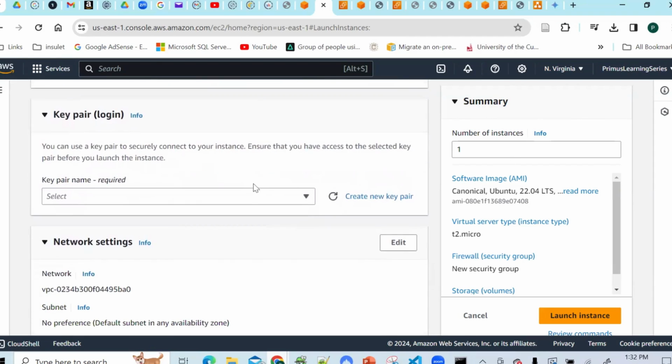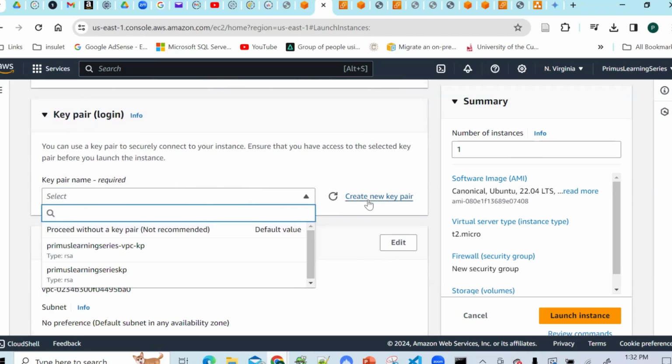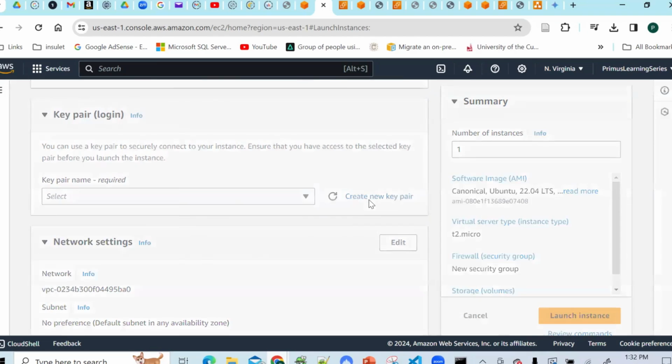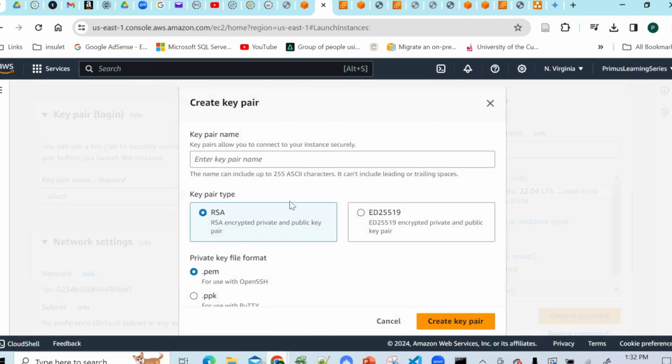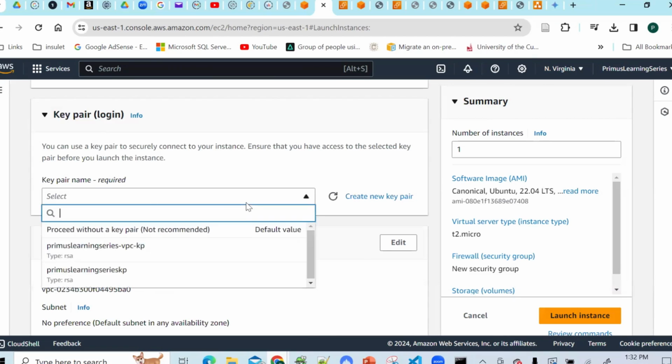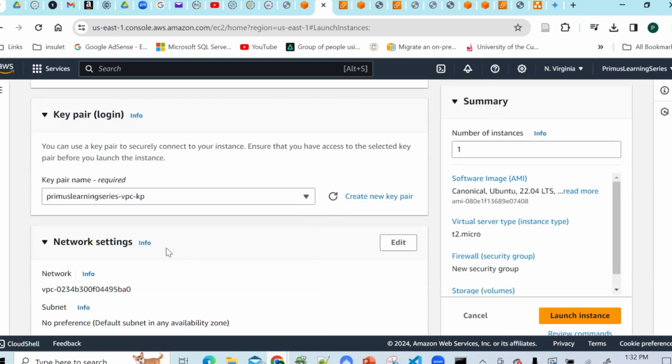And then we'll select a key pair. If you don't know how to create a key pair, just click here and give it a name, choose the key pair type, and just create. Once you create, it will download the key pair on your local machine. So I did that with this one, Primus Learning VPC series. But let me just select this one because we'll not use it a lot.